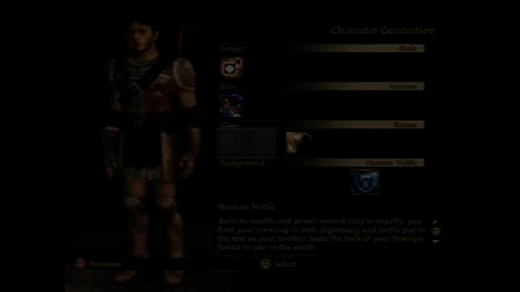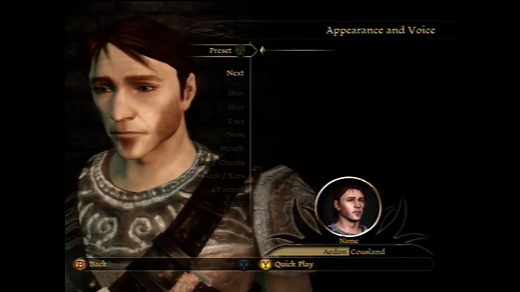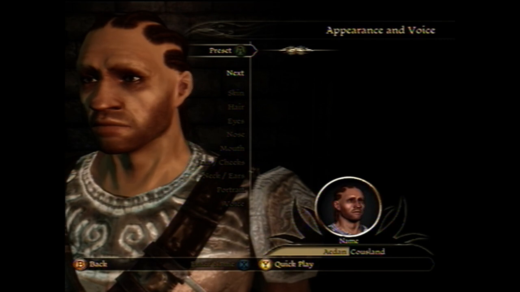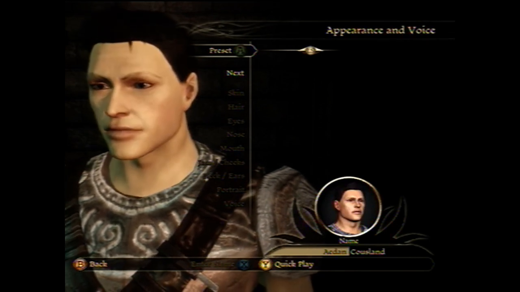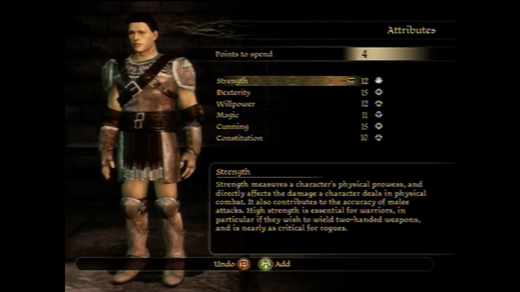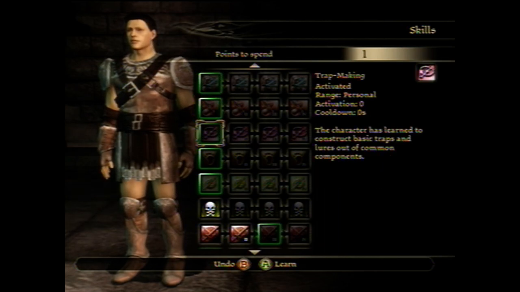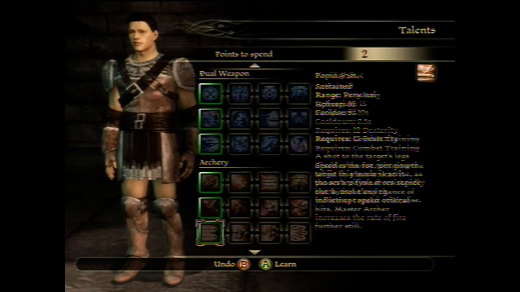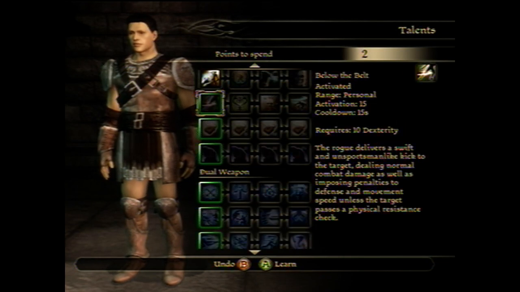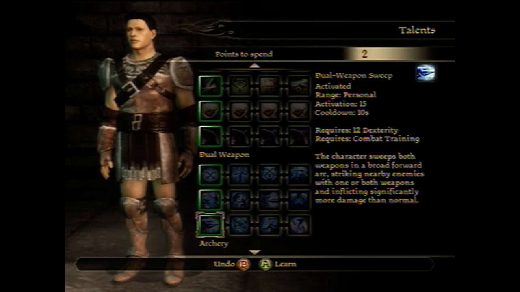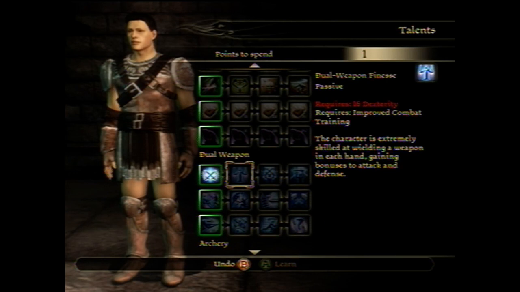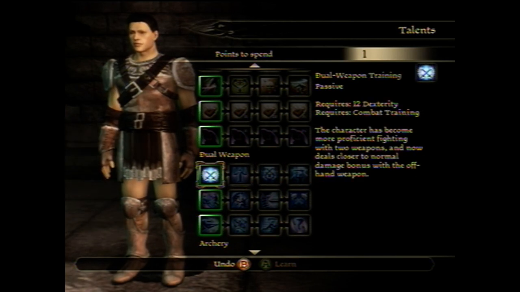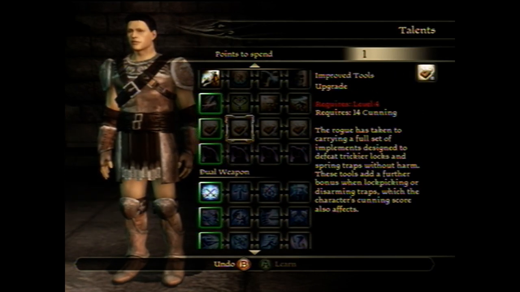Still a human noble, of course. Same name, I don't care. Let's change my guy to the one that I liked really quickly. Click next. I'm going to do strength like usual. And actually, you know what? It looks like I need dexterity. So dexterity and cunning.